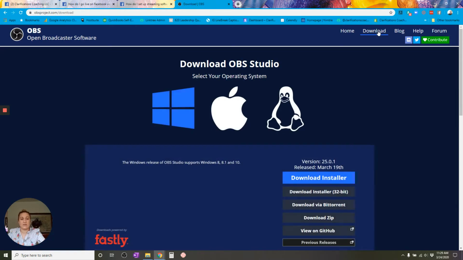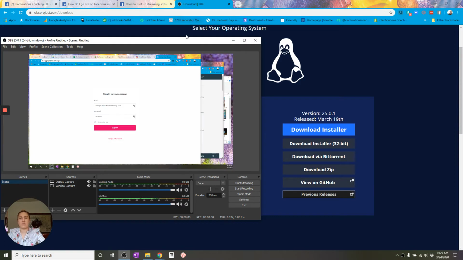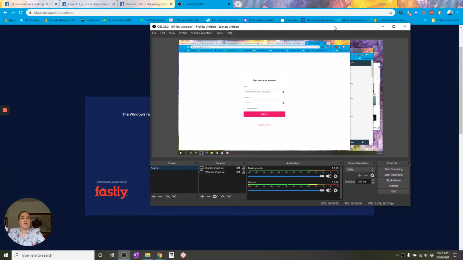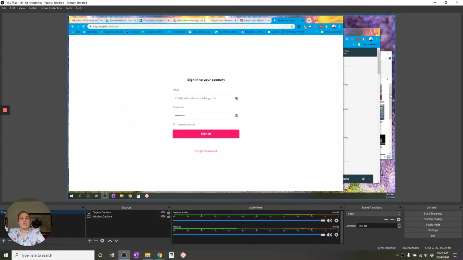So you hit download, and then it will ask you what operating system you have. Do you have Windows? Do you have Apple? Or I think this is Linux, if I can remember correctly. And so I downloaded the Windows version. And so this is what pops up when you download it. I'm going to open up the application here on my desktop. And so you can see here that it is already looking to share one of my displays.